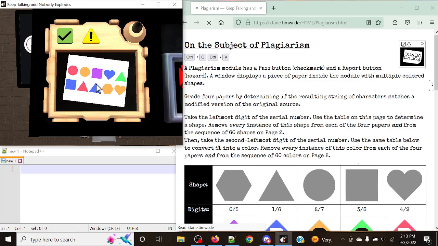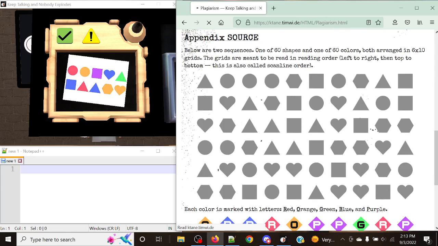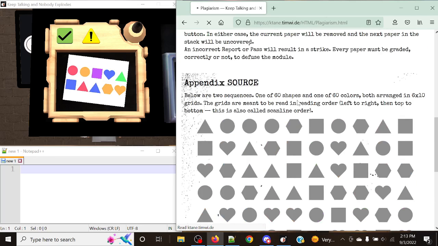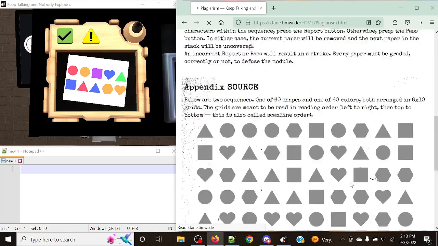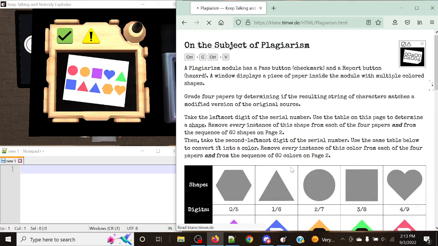So let's take a look at this. We're going to grade 4 papers by determining if the resulting string of characters matches a modified version of the original source. If we take a look down here, the original source looks like this. It's going to have 60 shapes and 60 colors, always arranged in reading order. But what's going to happen is that we're going to be removing a shape and a color from each of these sequences, and then we're going to be rearranging this and continuing on from there.